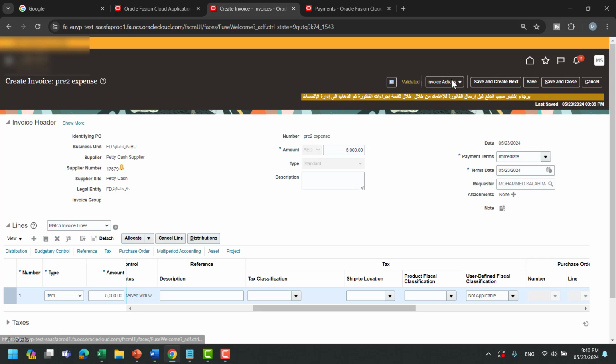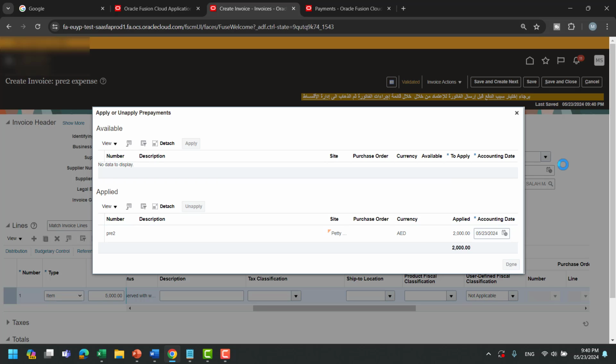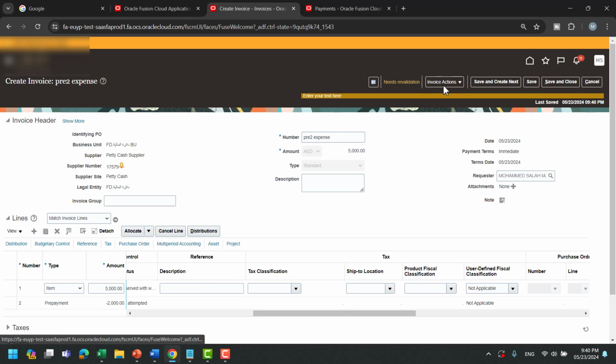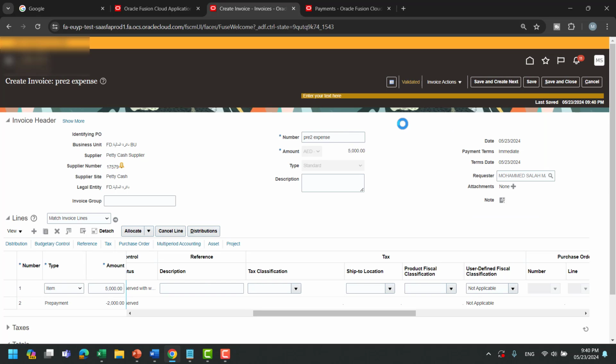Here what we will do, we will first apply and unapply the prepayment of 2000, right? To close the prepayment, just apply, done. Once you applied, it needs revalidation, validate. Again the same accounting entries: prepaid expense, liability and item expense. Once you come here, you will find it partially accounted, and here 2000 only paid of 5000. Just come here to post to ledger again.